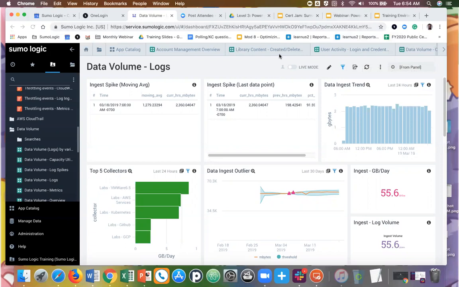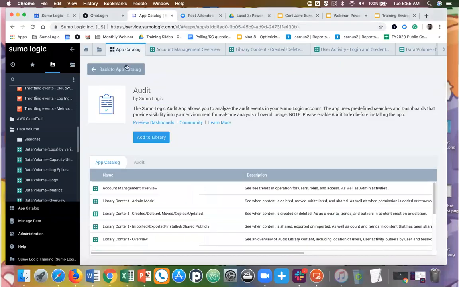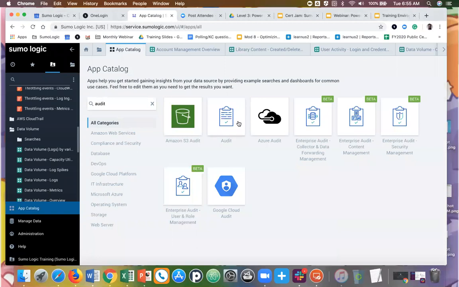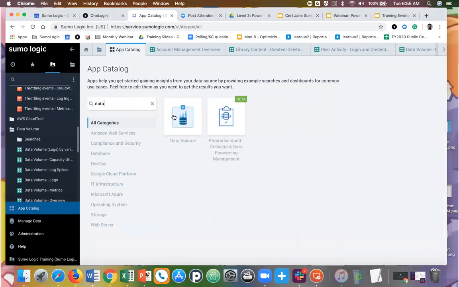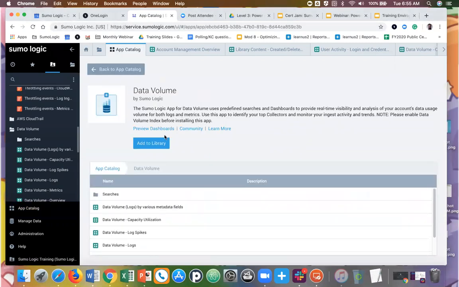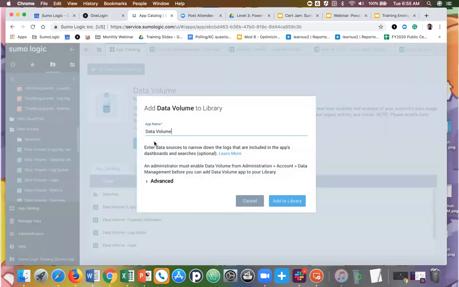So let's see, what should we go over now? What is the app you are describing? I'm not sure I fully understand the question, but the app I was describing was the data volume app. If you go into the app catalog, the audit app was the first one I showed, and then the second one, if you just search for data volume, there it is, and you just click add to library. To set it up is even easier than adding a normal app, because you don't need to tell us where the data is, because we know where it is.